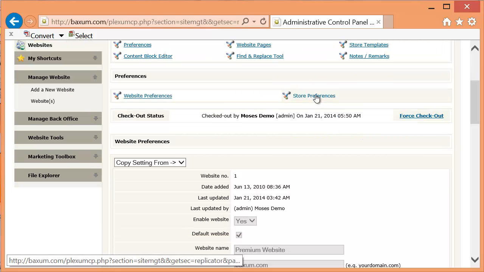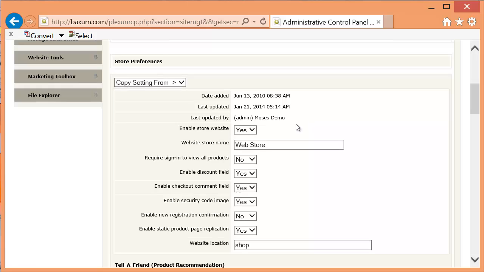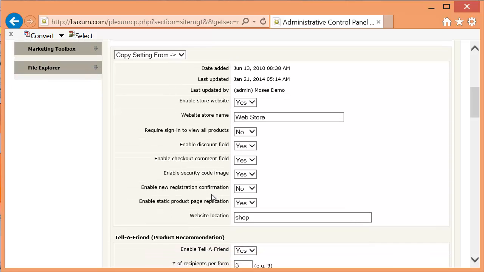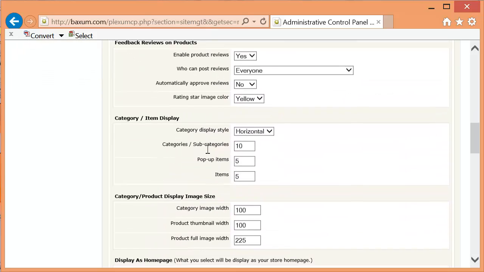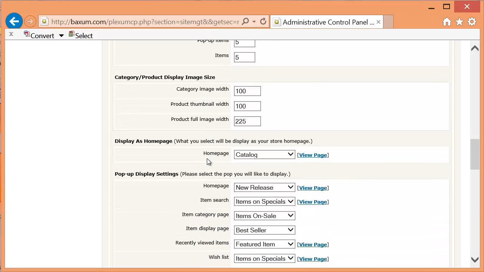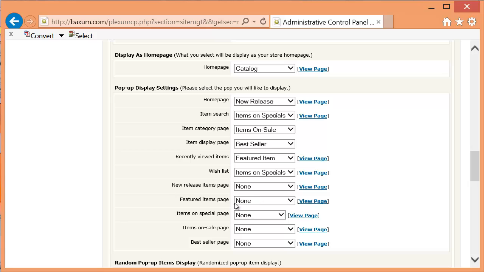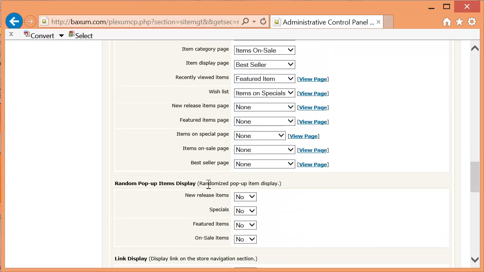You can specify your store preferences. By clicking there, you can name your store website, enable discount fields, checkout comment fields, security images. So there are various preferences that you can specify here on your store, how the pages are displayed on your home page. If you want to list new releases, or featured items, or bestsellers on your home page, you can do that. So you can activate or deactivate various settings in your shopping cart.